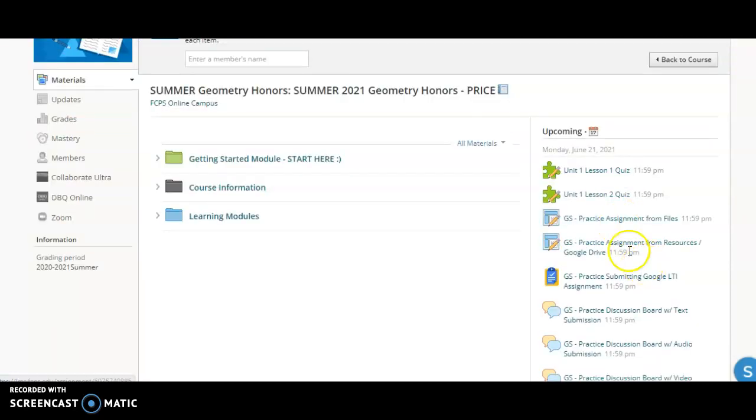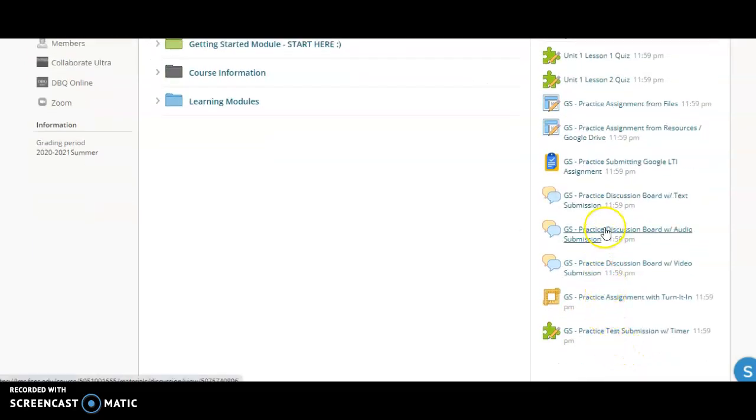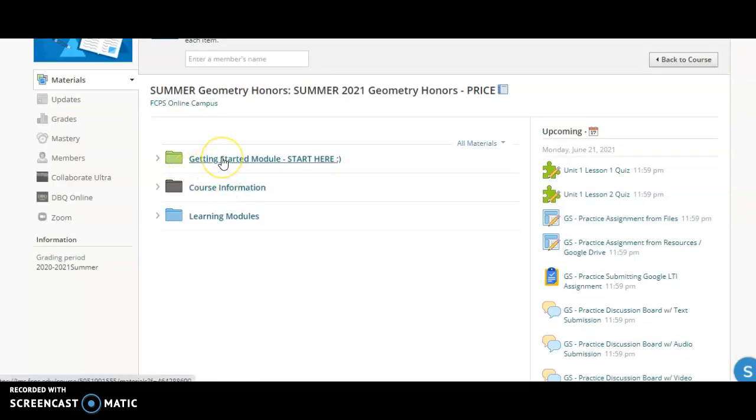I apologize. One other thing I wanted to point out is if you take a look over here, upcoming, this will tell you what assignments are actually due that day. However, I suggest just going through the Getting Started module piece by piece to do your assignments, as well as the learning modules, in order to get all of your assignments to make sure that you're doing them in the correct order.